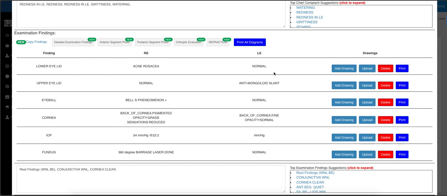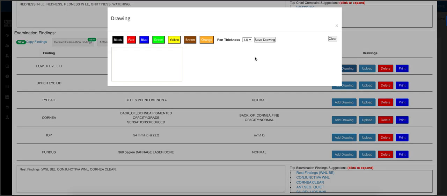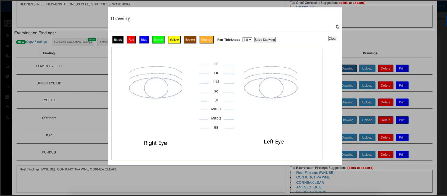Cool. Once this is added, you can also add your drawings over here. That's the sketches you can do. Let's say I want to use this colored pen with thickness number 3 and I can sketch on this. You can use this on your tablet as well. Just save the drawing.